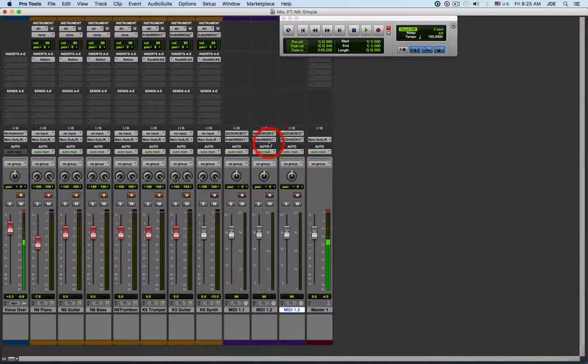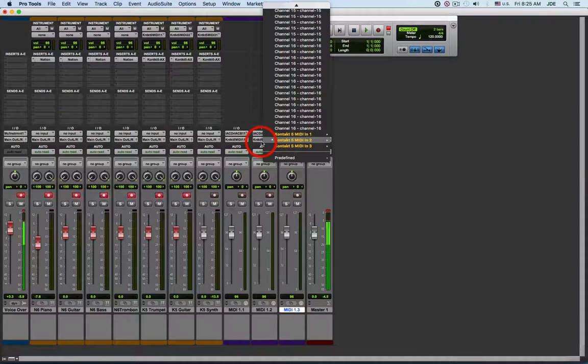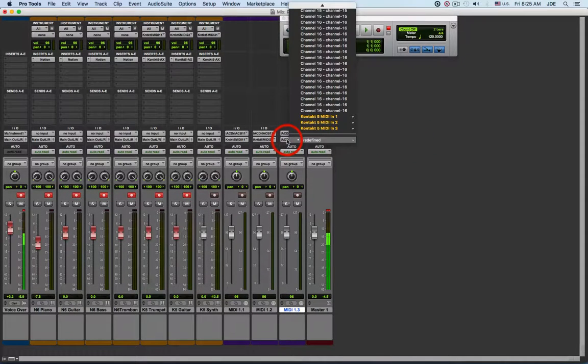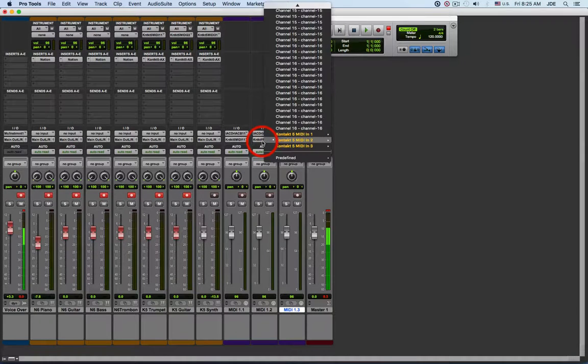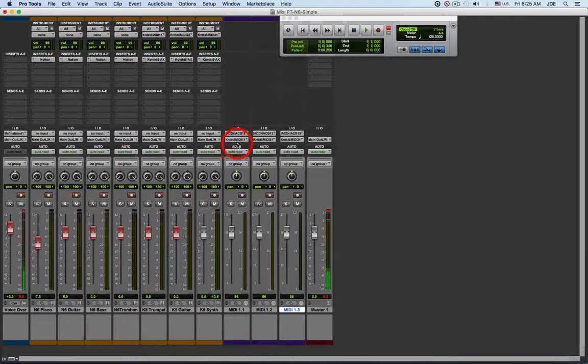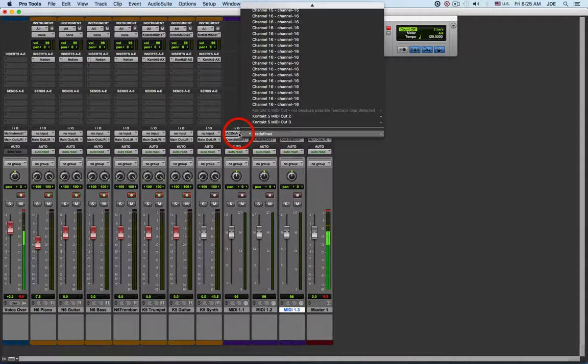and let's see the output here. Well, on this one, the output is to Kontakt 5. So let's follow that pattern, and we're going to do Kontakt 5 MIDI 3, and then I guess we'll just do channel 1. Is that what the pattern is? Yeah, they all seem to be going to channel 1 or something. I don't know.